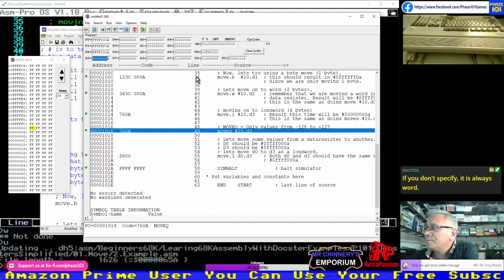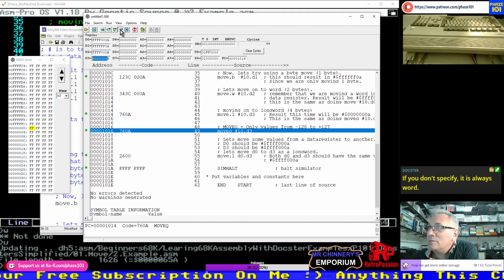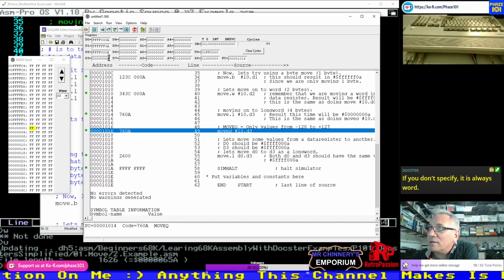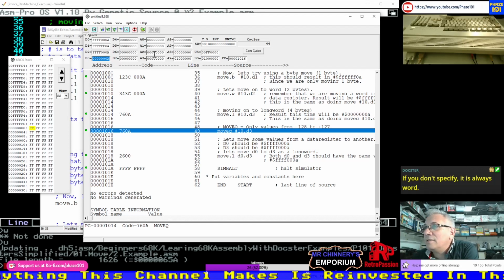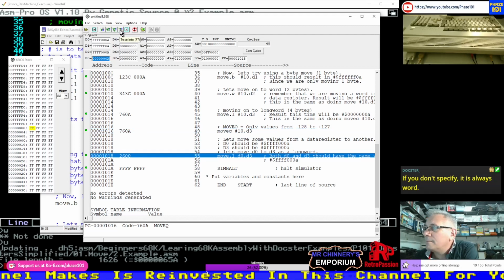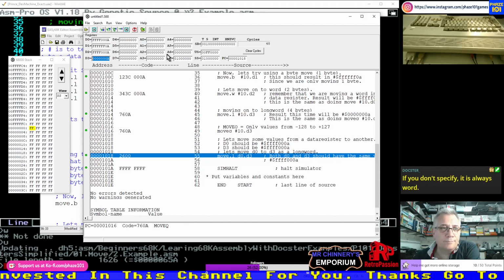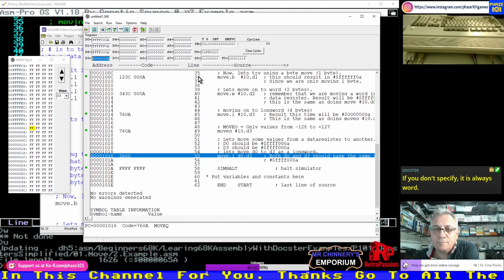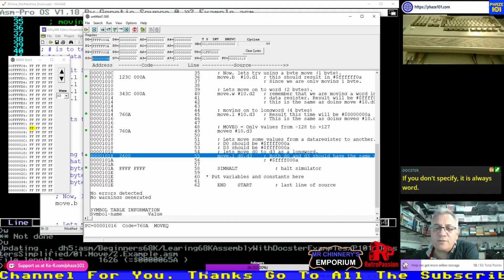Then next instruction is move long, okay, what we have in D0 to D3. So we have this, and we are moving it into D3. So it will overwrite everything and have the 4 Fs 000A. Okay, I think that makes sense. Yes, if you don't specify, it's always a word.